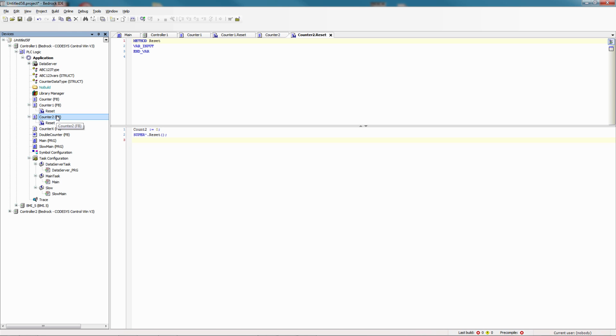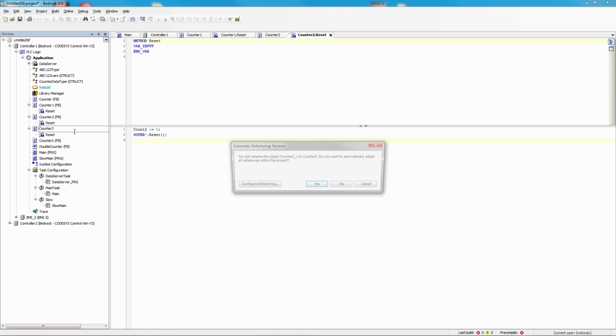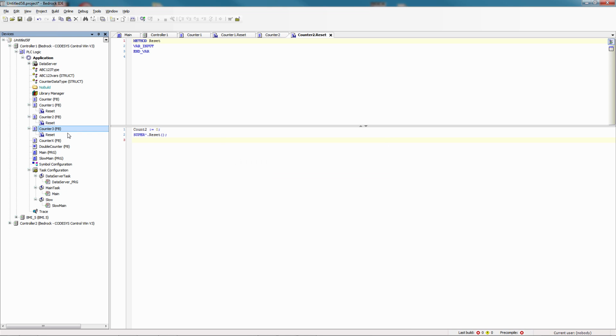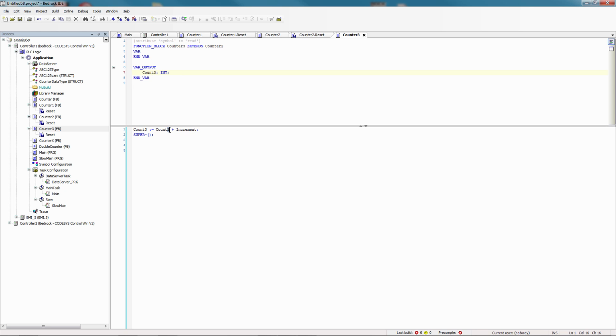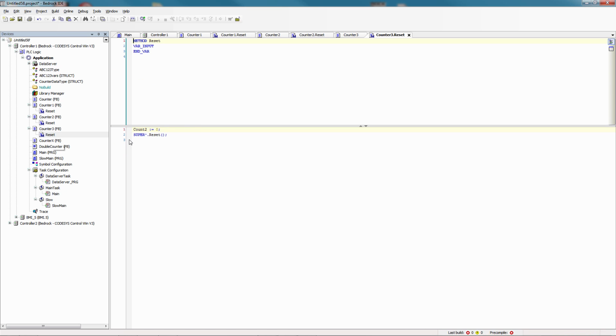All right, let's just do this one more time. We're going to make it count 3, counter 3. We're going to go in there and have it extend counter 2, and change the 2s to 3s, and go to its reset and change it to 3. All right, so now we have a family of counters.